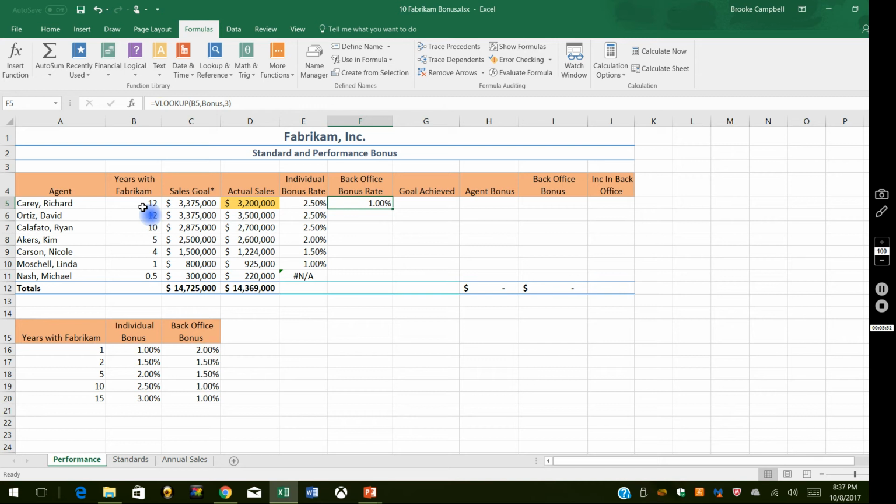So this person that has 12 years, so in this one right here, it would be 10 to 15, so it picked out 1% there, and that's how it found that information. So as we scroll down and use our fill handle again, we will find all of these. So that is how you finish, that is how you do the vertical lookup.